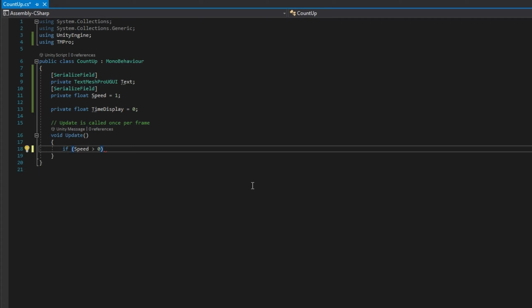But since this script is called count up, if speed is negative, it would actually be counting down. So I want count up to only count up. That means the speed has to be greater than 0, meaning any value that is positive. So we're going to do that.